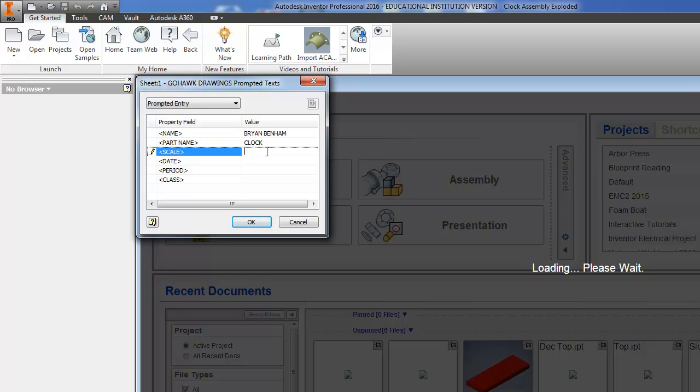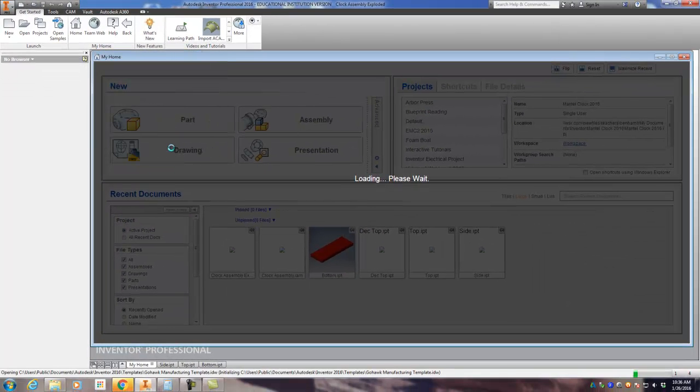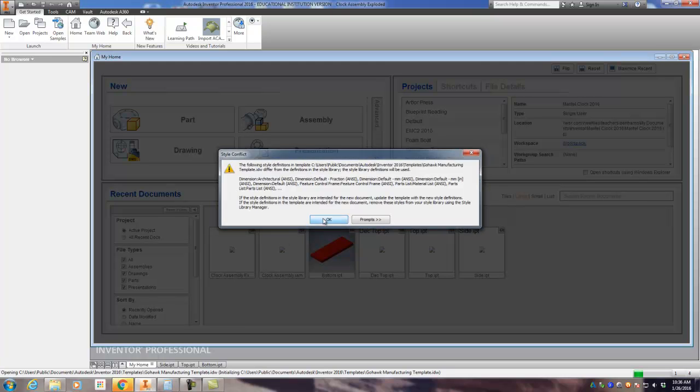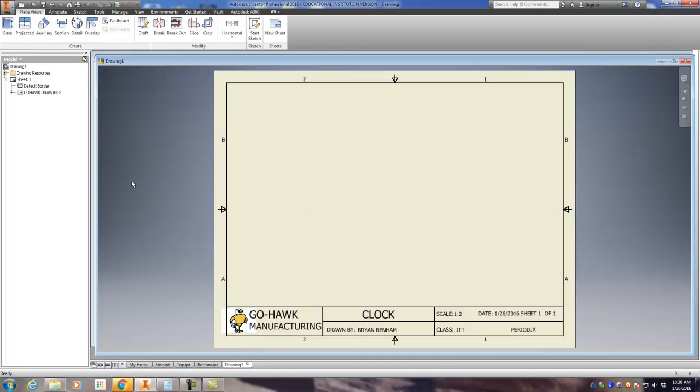I'm not sure what scale at this point we're going to be able to go on this. It's not going to be full. Let's go to 1 to 2, so a half scale. Every 1 inch is actually, or 1 inch is 2 inches or whatever. So date is going to be, I'm not sure what period you are. We'll just put that in there for that, and we'll put ITT in for that. Okay. So this might pop up. Just hit OK. It's not a big deal. It just depends on what your Inventor is that you're using. And then that automatically populates this, which is nice.